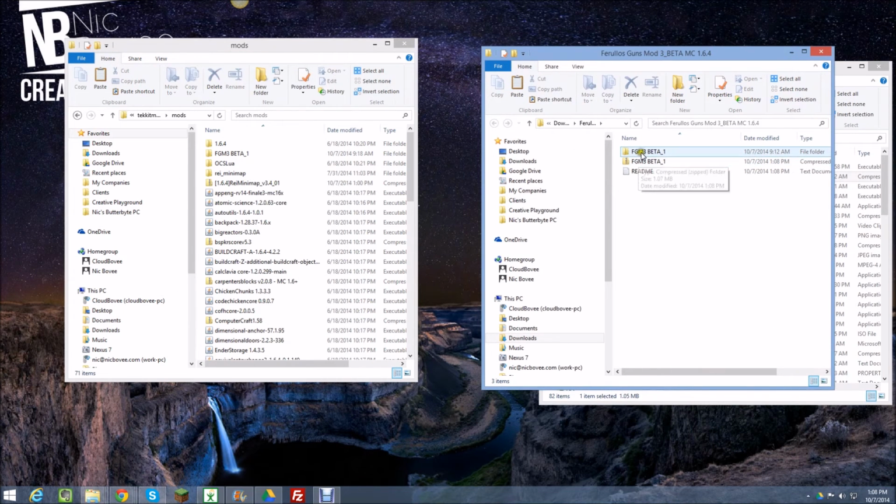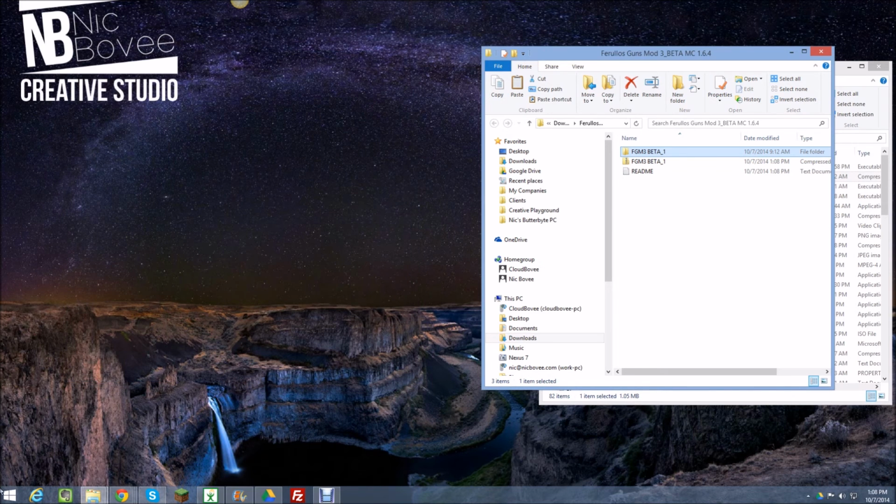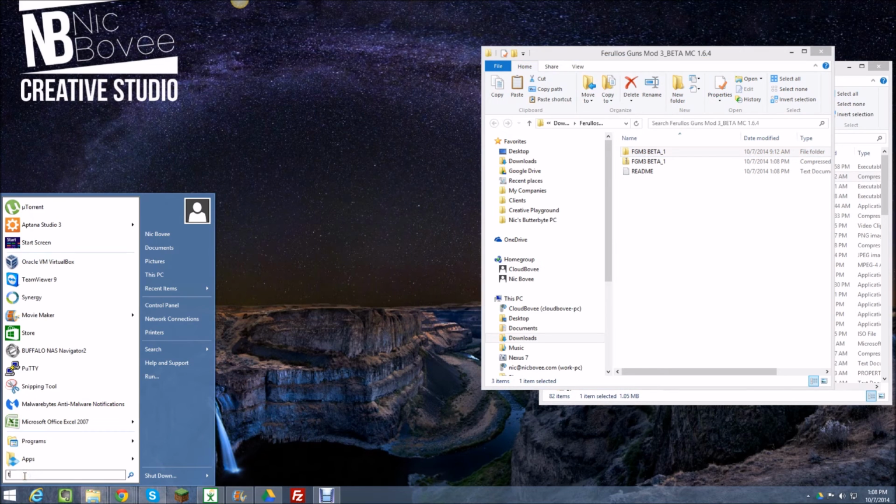And it'll pull up with this folder right here. So you see that you've got one folder that's called FGM3 beta _1, and then you've got another one that says FGM3 beta _1, but this one has a little zipper on the icon, and you can see that it says compressed folder under the type. So we want this one because it's uncompressed, and we're going to do the same thing where we basically just move it directly into the mods folder. And again, you can see I've done this already. So after you move the uncompressed version into your mods folder, you're pretty much good to go. You can close out of it, and then we can actually start the Technic launcher.